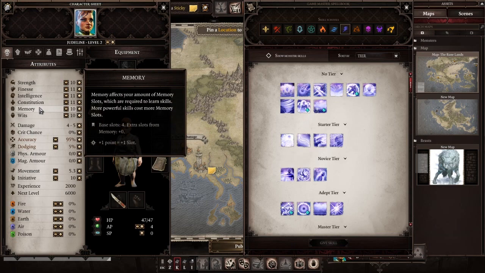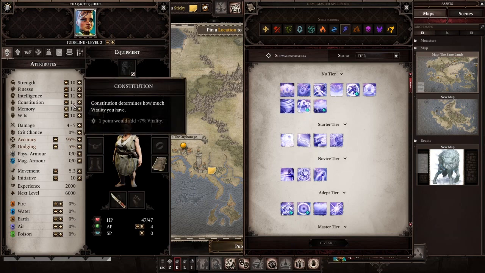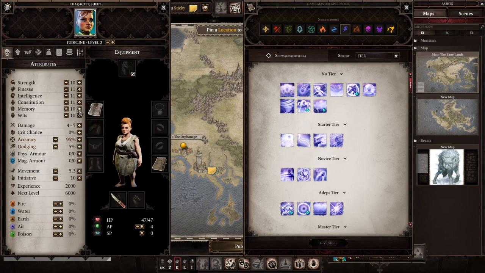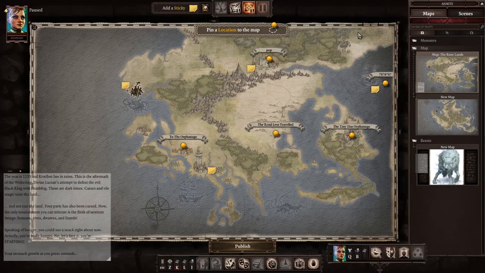Memory is just kind of, I really don't know why they chose to use this, because this is only useful if you want to have a stupid amount of spells, because you do, as you level, earn memory slots entirely based on your level. So you might spend a couple points here, but that should do it.